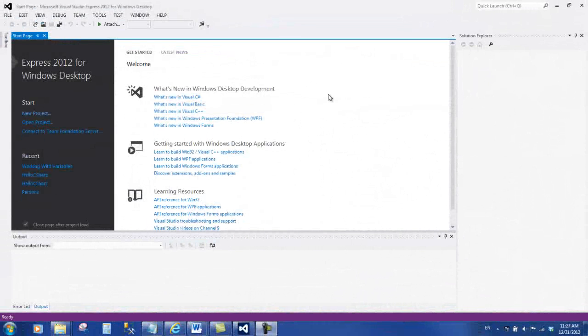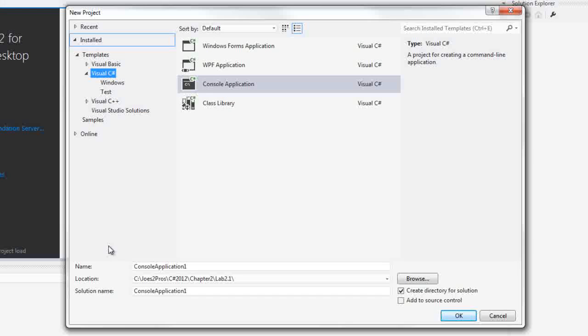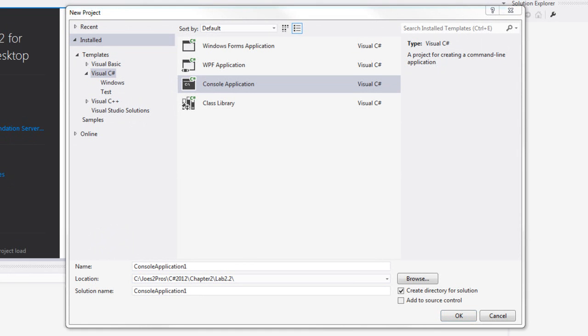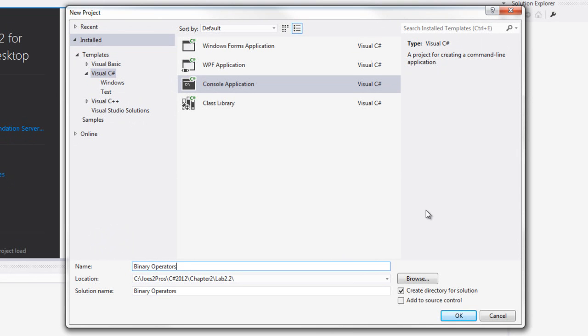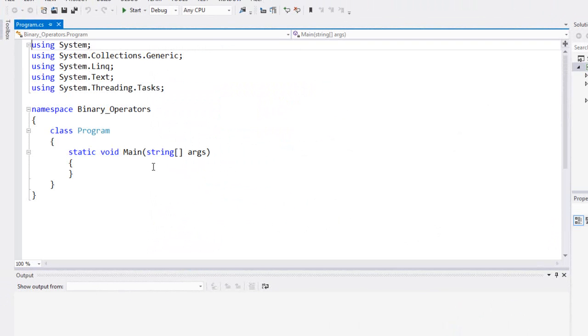Let's start off by creating a console application called Binary Operators. Let's click the new project link, and let's make sure we're in the Chapter 2 Lab 2.2 folder. And we're going to call this project Binary Operators. And click OK. Our main method is all ready for us to do some programming.